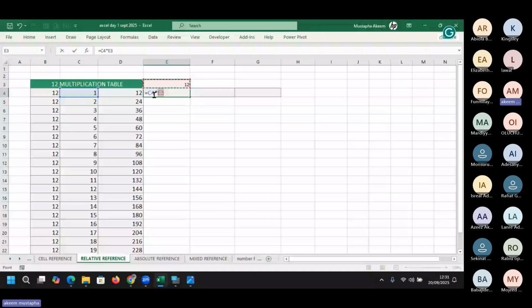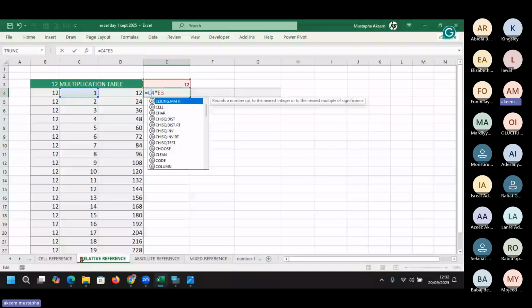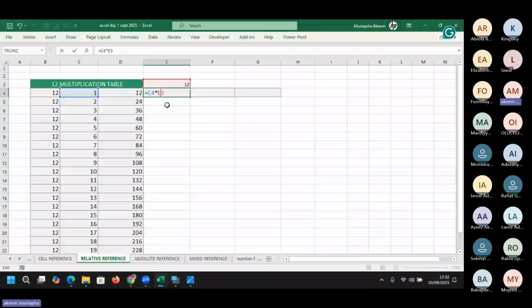Sorry, no, sorry. Which one? No, I'm wrong. E3 should be in absolute form. Instead of a relative form, just dollar E dollar 3. Enter. I'm going to do this one and copy it down. See what you get.